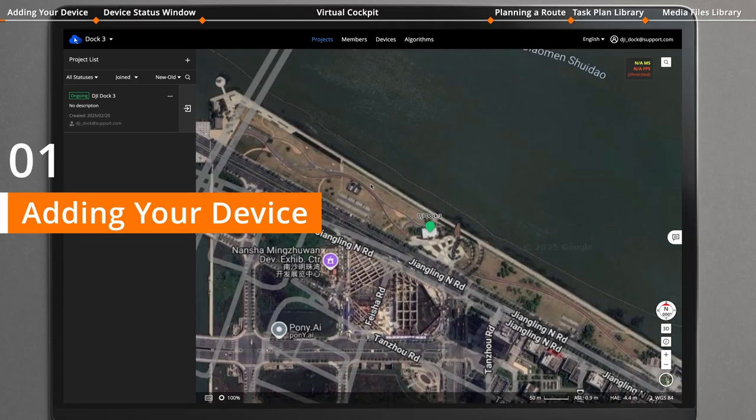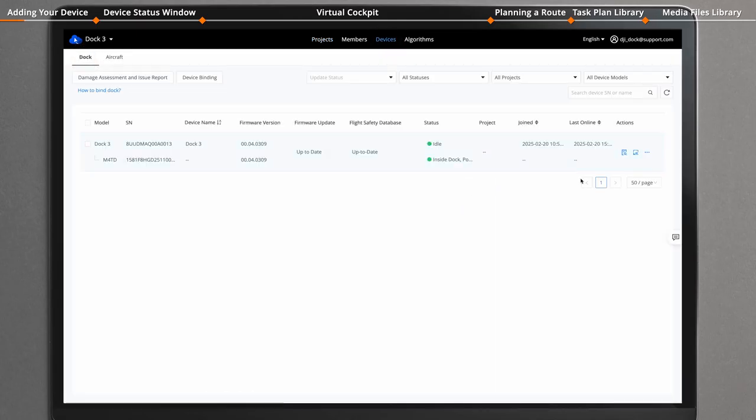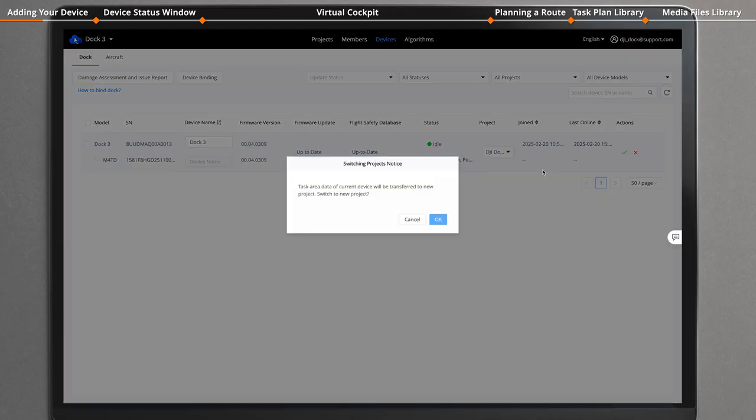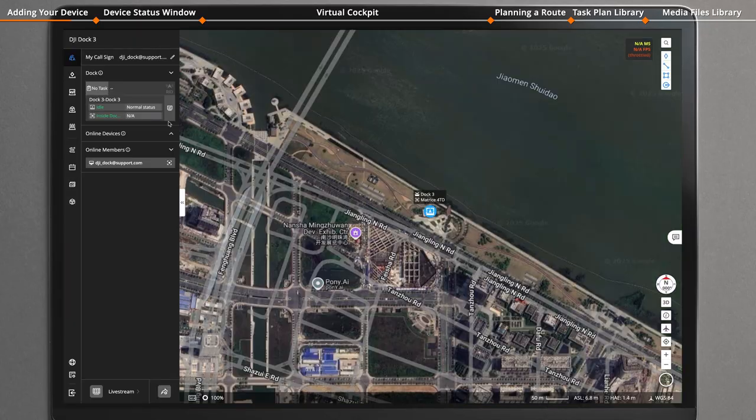Enter DJI Flight Hub 2. Click on Devices, then Dock. In the Actions list, click on Edit to assign the DJI Dock to an established project. Enter the project. Check the status of the dock. Ensure the device is idle and there are no error messages.